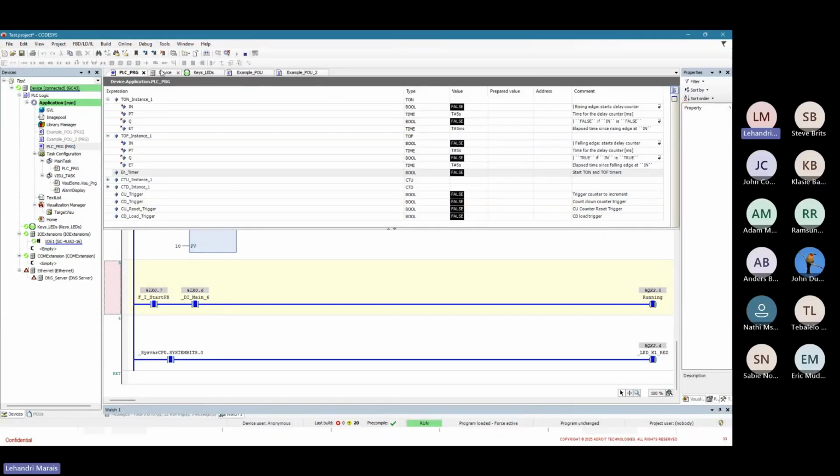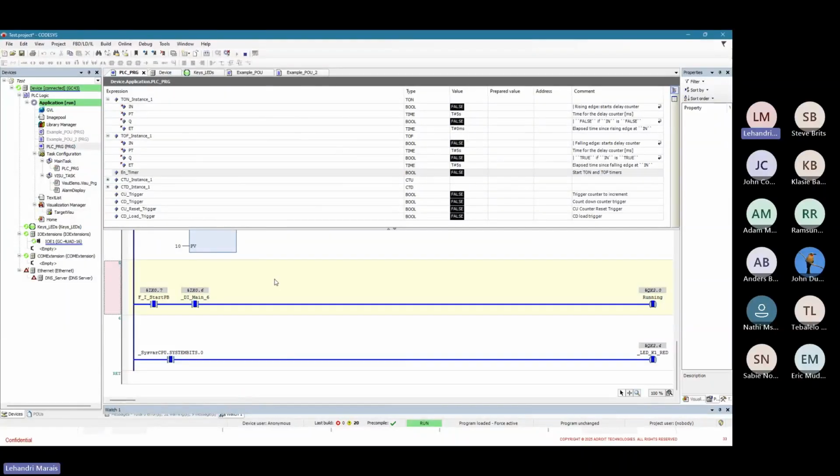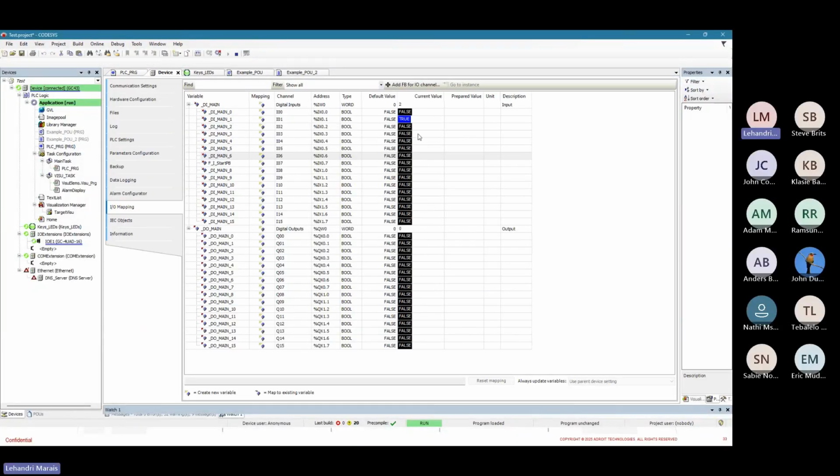Now, if I quickly go back to my mapping, now you'll see an F symbol show up. That is to indicate that it is forced. To unforce a variable or these variables, you right click on the programming space once again and say unforce all values. And now you can see it turns off, and it's no longer the case here as well.